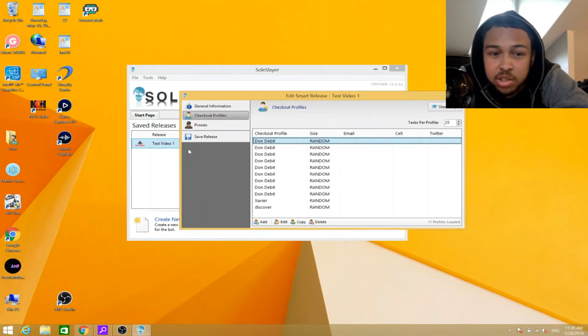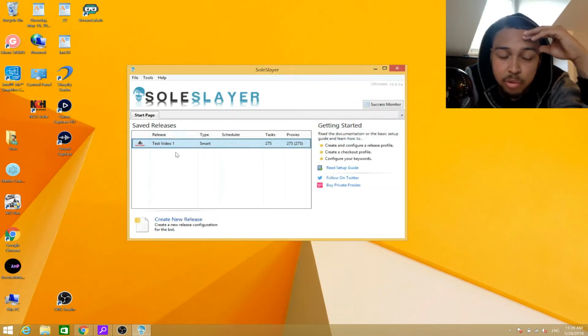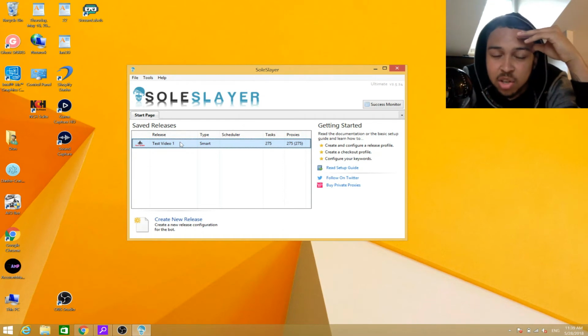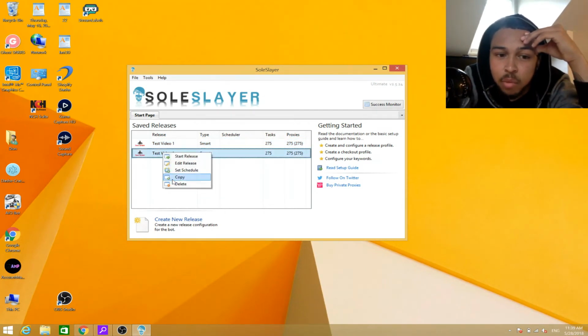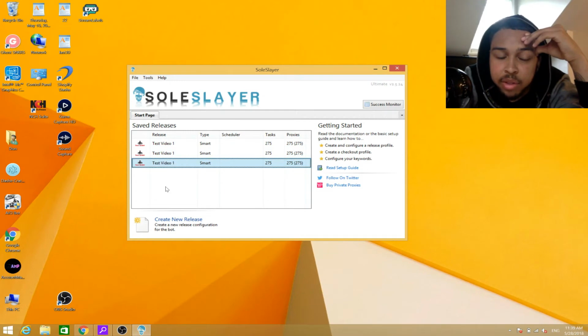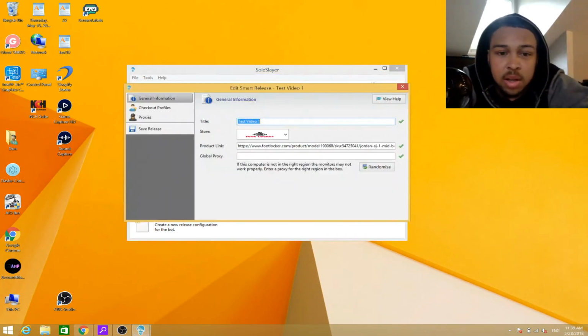What I do now, and this is the most important part, is replicate all of my tasks per website. Here you're running a 1-to-1 task ratio, so you have 275 proxies and 275 tasks for Foot Locker. What you can do is copy this again, one more time, and then a fourth time. Then change this to Champs and randomize your proxies.